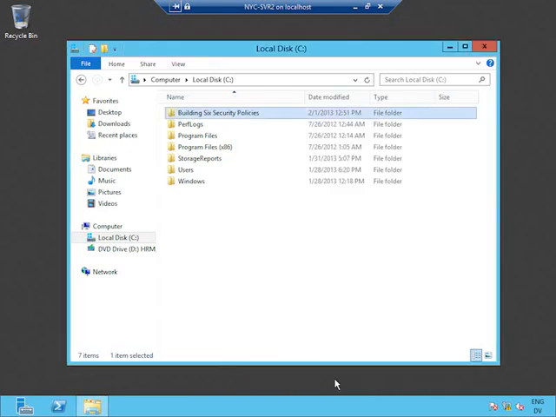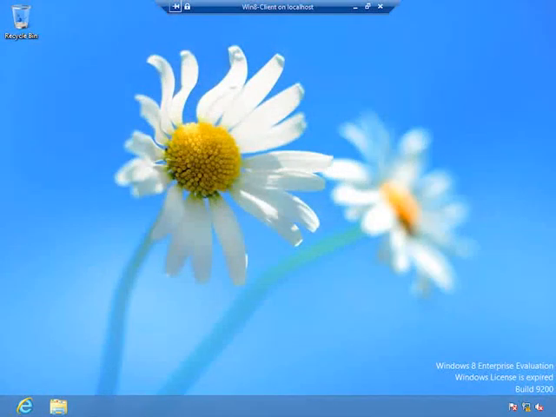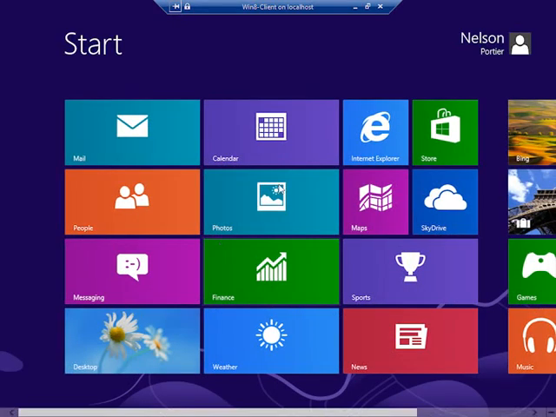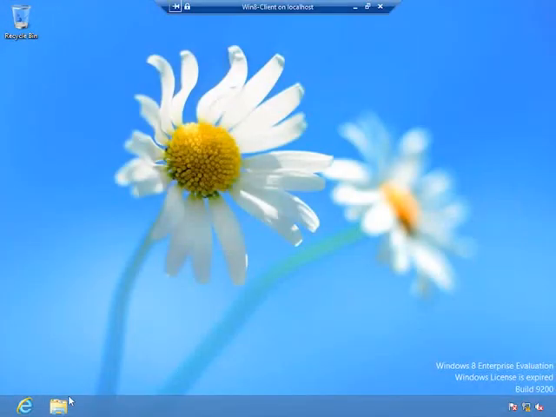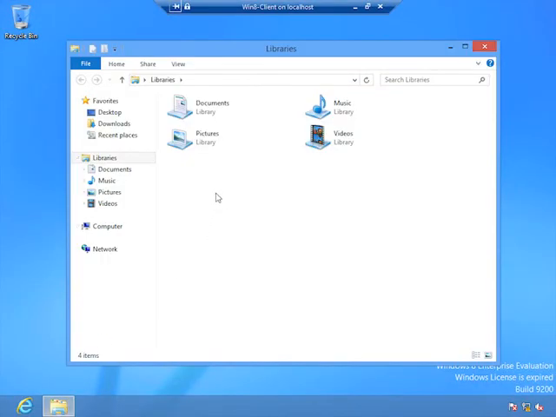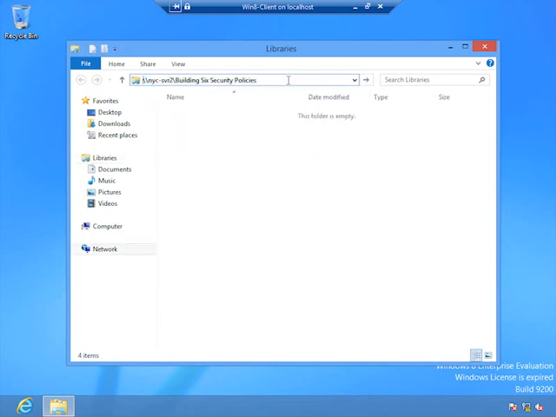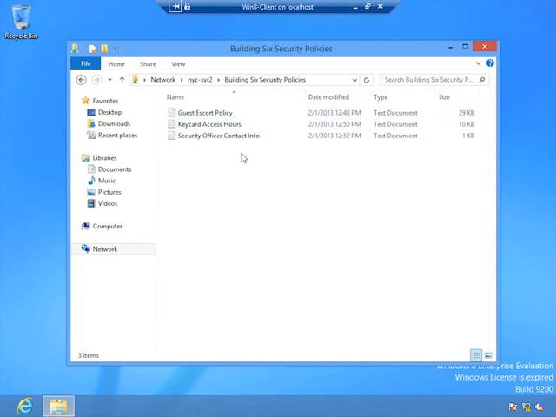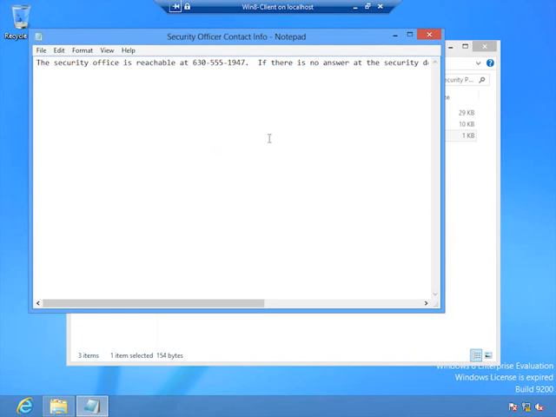Let's test it out and see that it behaves the way that we would expect. I'm going to jump over to my client computer and connect in as Nelson Portier. So here I am on the Windows 8 client, currently logged in as Nelson. Nelson wants to gain access to that set of shared resources. He's going to go to \\NYC server 2\building 6 security policies, and he wants to read the security officer contact information. Security officer is reachable at such a number. If there's no answer, then call the officer on her cell phone.